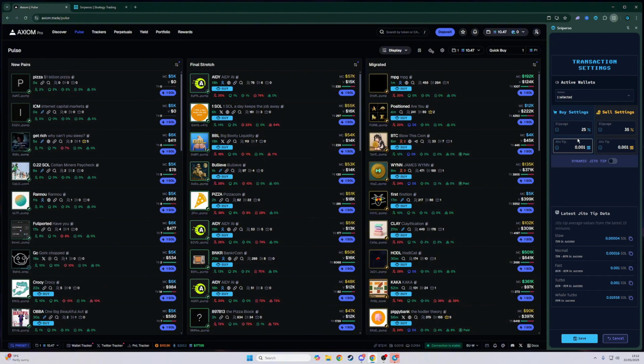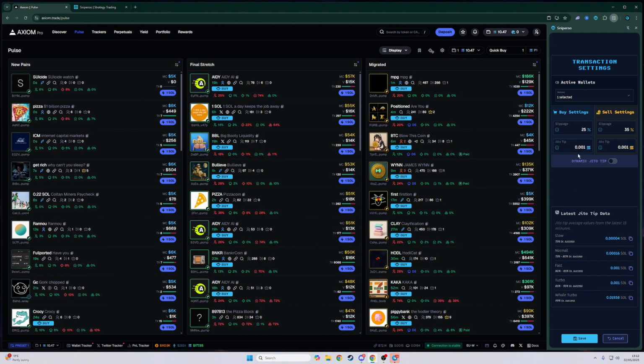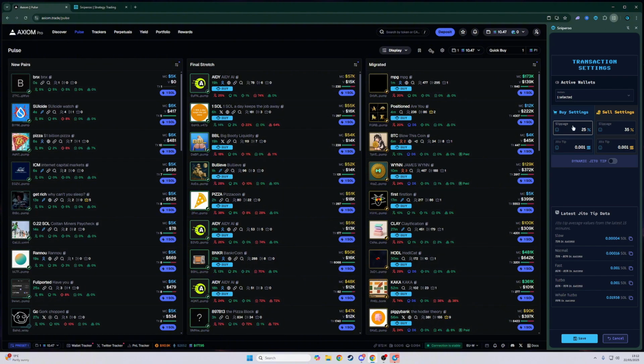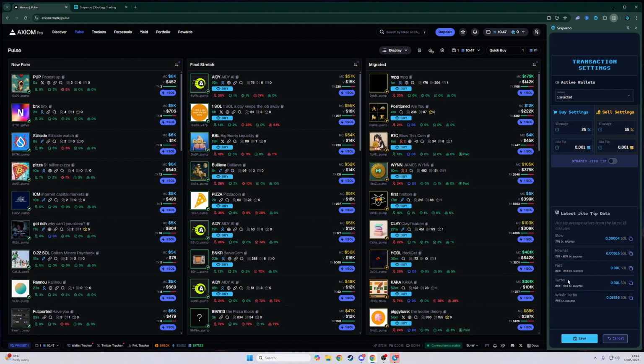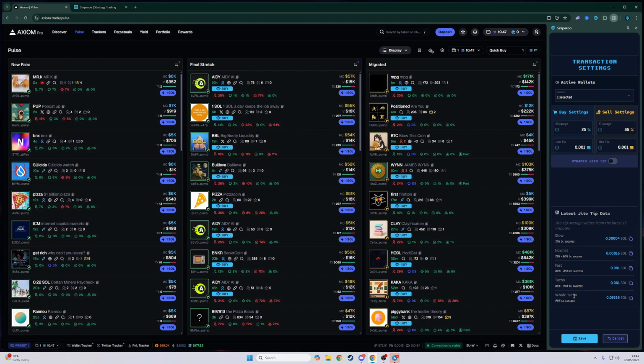You might notice also that there's no priority fee. That's because Sniperoo negates that. You don't have to pay a priority fee. You just have to pay the Jito tip. So these are the settings I use. I always use 25% buy slippage and 35% sell slippage. And I usually go for turbo or whale turbo if I'm trying to snipe. So that's the setup here.